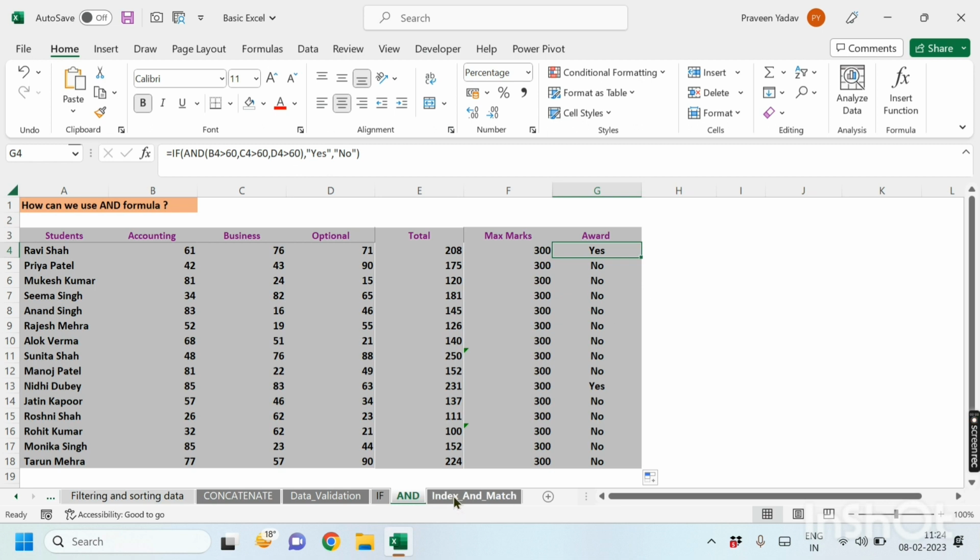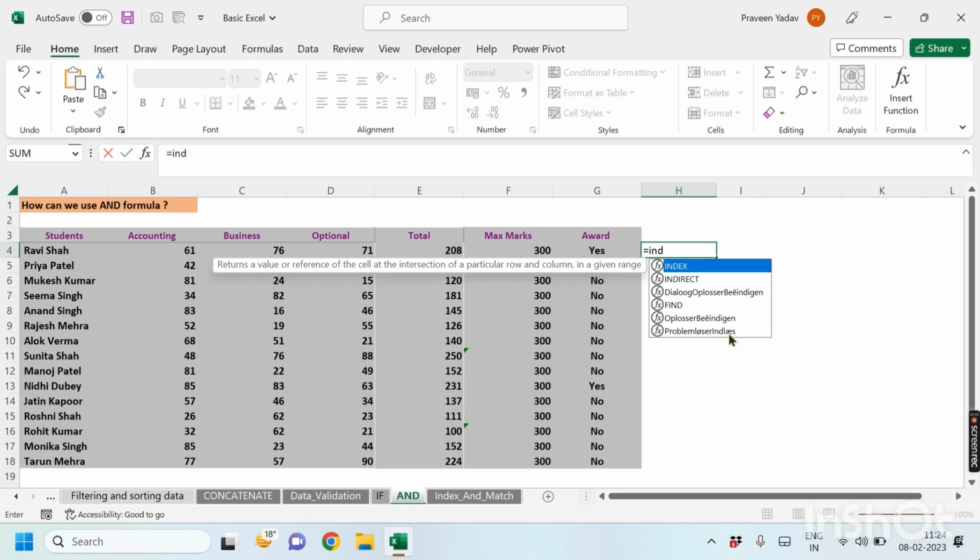We'll move to INDEX and MATCH. I'll tell you separately what INDEX and MATCH do. What INDEX does is it returns a value based on a specified row or column. I'll just show you quickly what that means. So we'll start with INDEX.